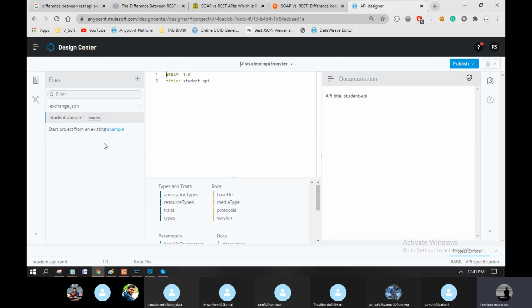Yeah, here it is showing some basic structure of your API, right? So here you can start your RAML implementation. RAML means nothing but it's a language to create our APIs very easily. But don't think it's a complex language.